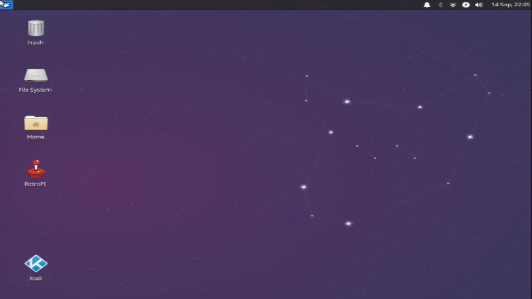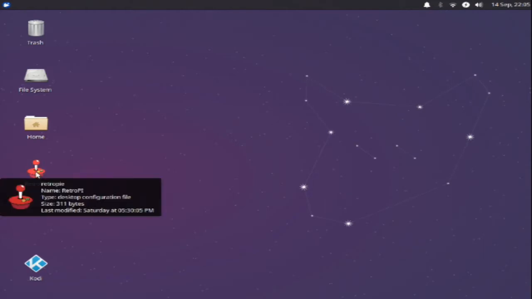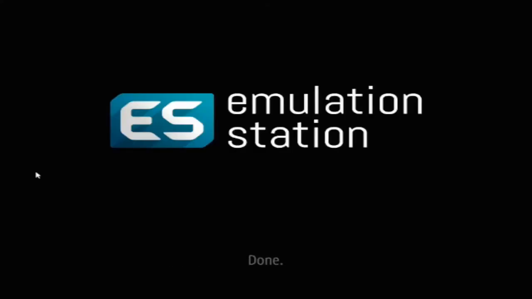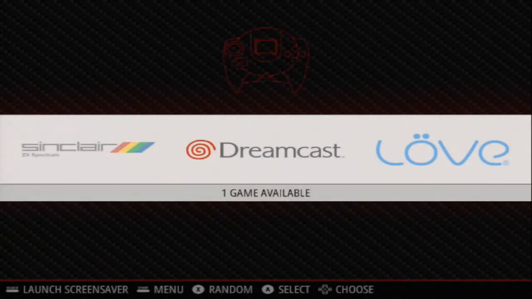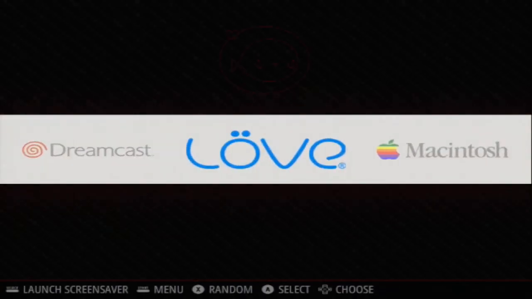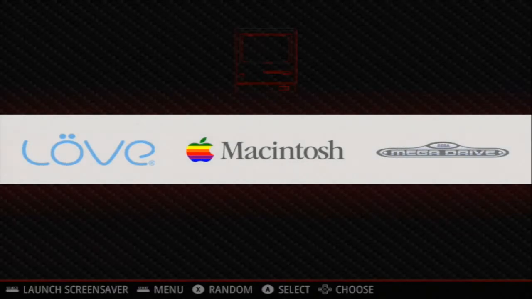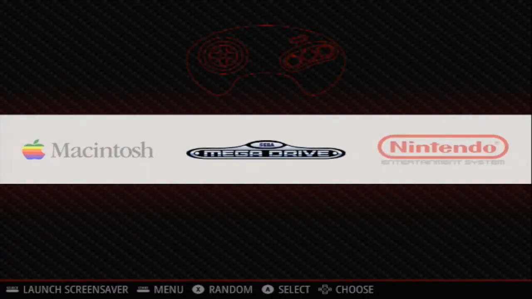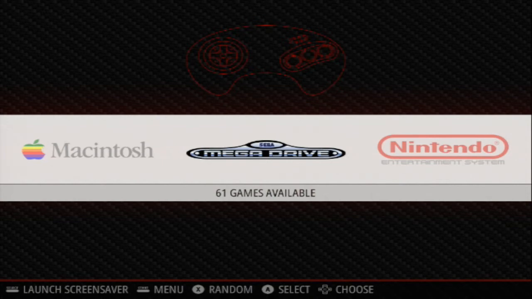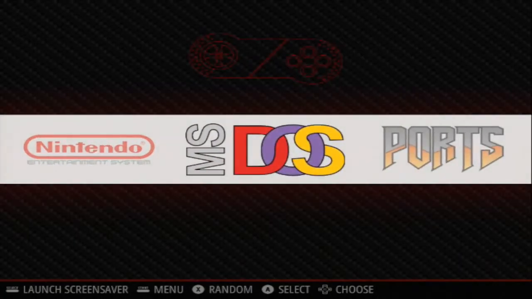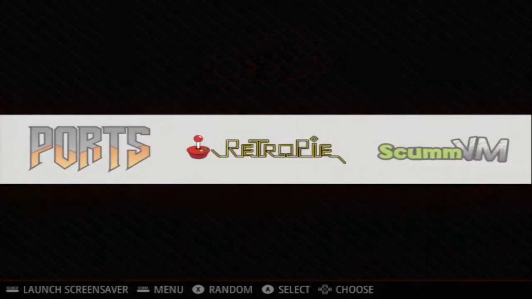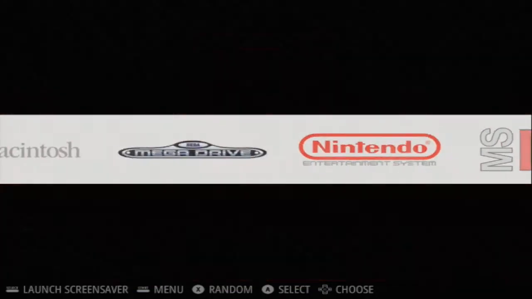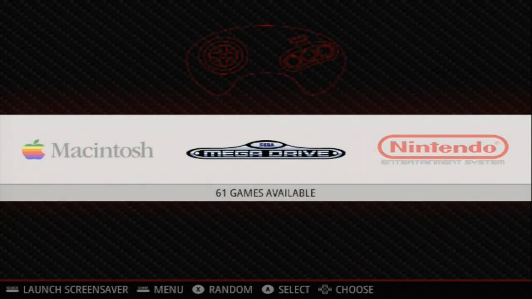Alrighty, here we are back at the desktop. See, I've now created a shortcut here for RetroPie after it's finished its whole little process. Let's go ahead and launch it. By default it has Dreamcast, whatever this love is, Macintosh, MegaDrive, although I'm pretty sure they meant Genesis, Nintendo, MS-DOS, ports, and then to configure it. Let's go to MegaDrive, or Genesis as it should be known as.